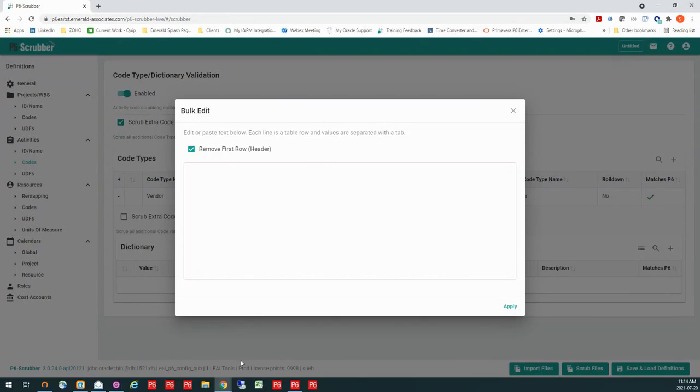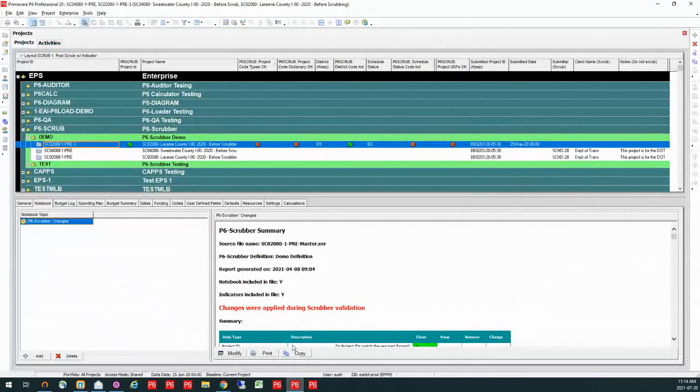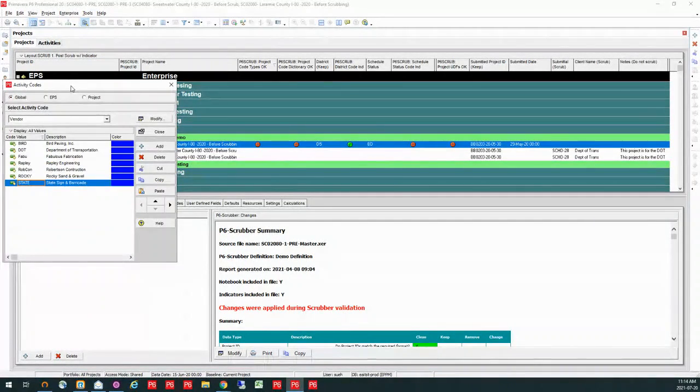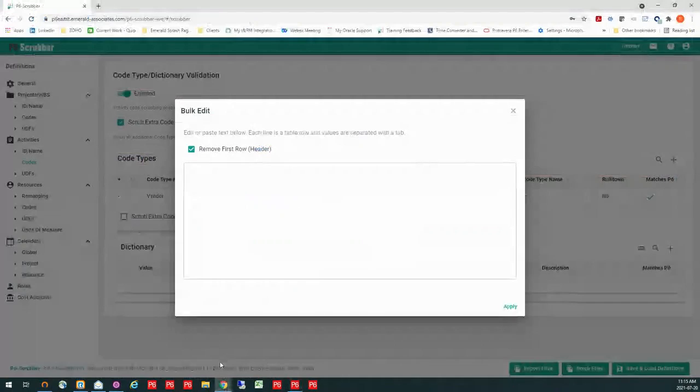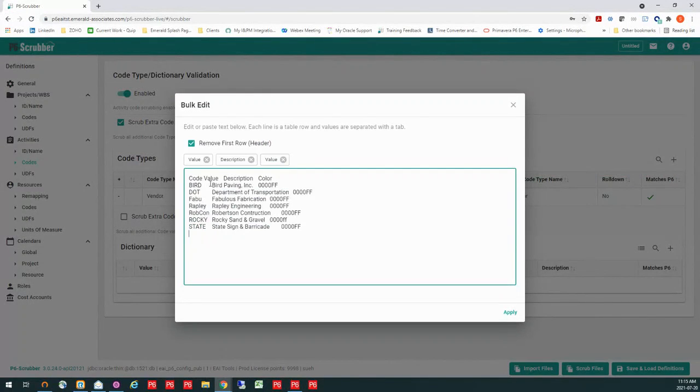So I can open this up. I can go to my P6 and I can go to my activity codes and I have my vendor codes here. I can highlight all of these and I can copy those values. Now, when I go back to P6-Scrubber, I can paste them.